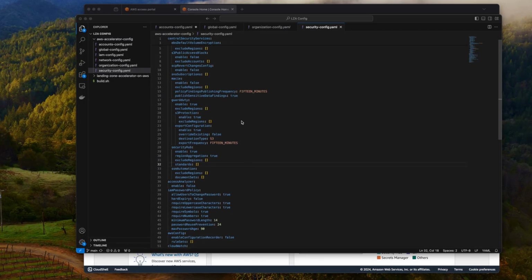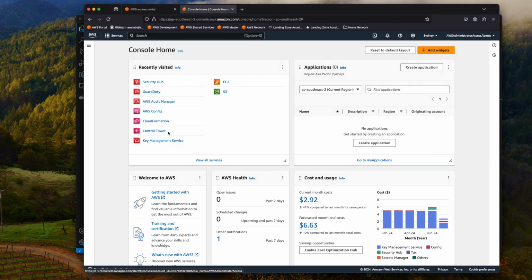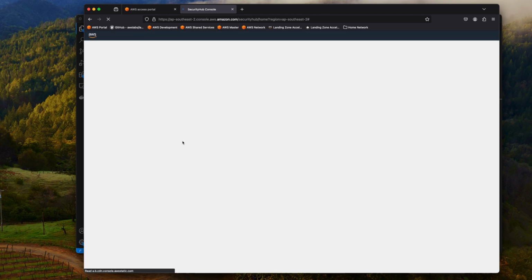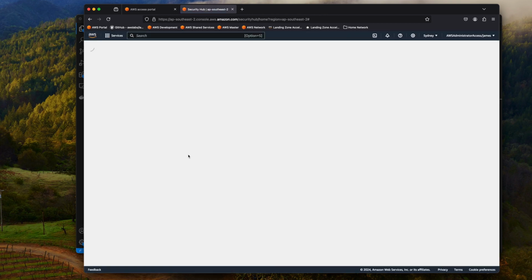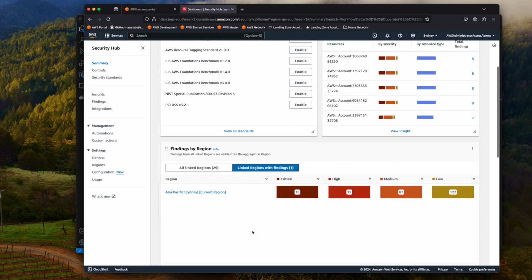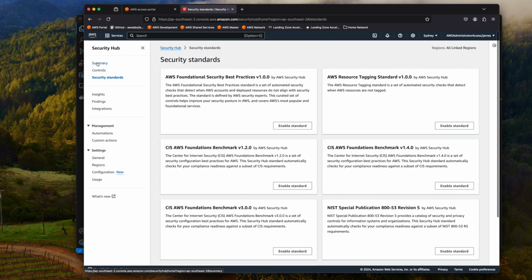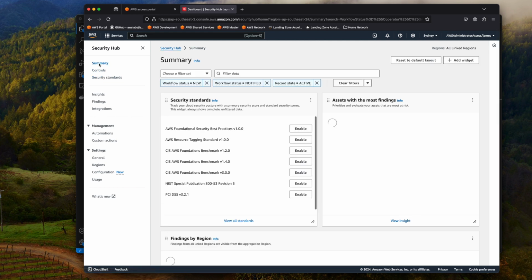So now let's go and set up Security Hub. So for Security Hub, I've done the same thing. I've already enabled it, and I've run the pipeline. So Security Hub, same as GuardDuty, just set enable to true, and then run across to your other ones. And here we go. We can see that Security Hub is all set up and monitoring.